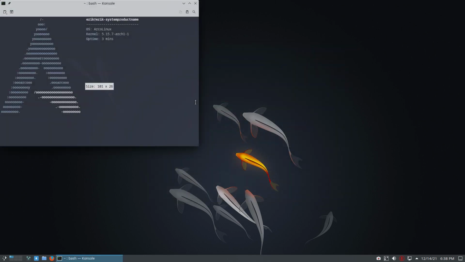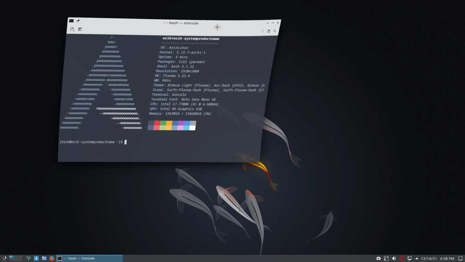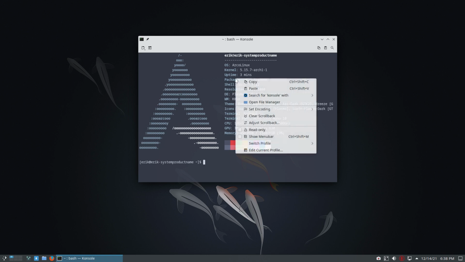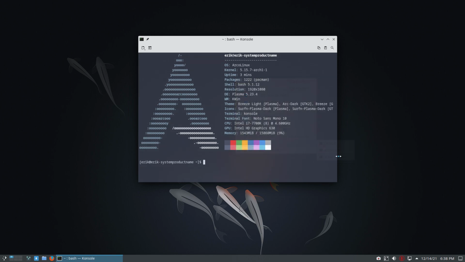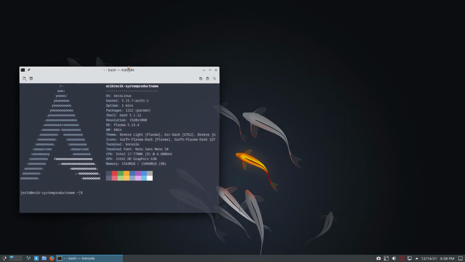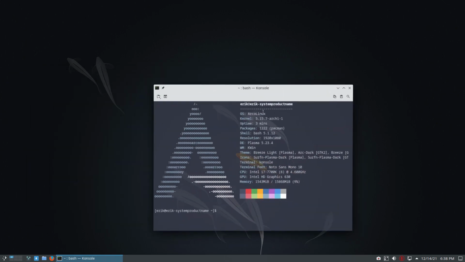Control Alt T is something else. Sometimes people like blur for some reason, personal preferences. If you do Control T, you get this Konsole. Right mouse click, switch profile, ArcoLinux, and ArcoLinux blur. That's a new thing. So now you have this blurred. If you change wallpaper, you see a little bit through it, you see the fishies behind it.